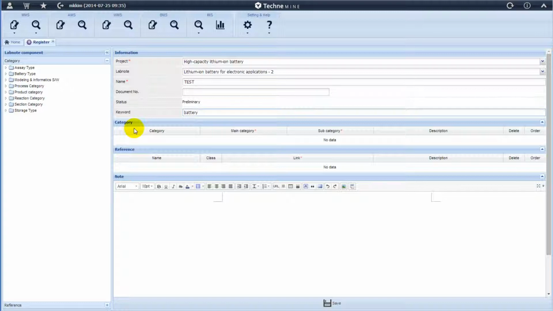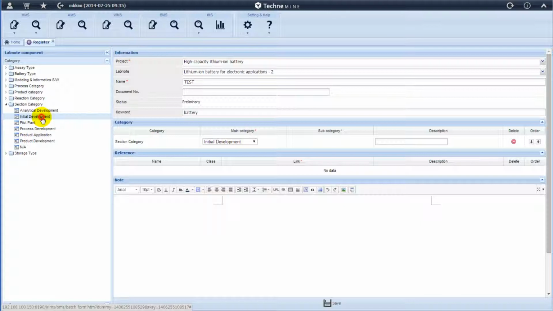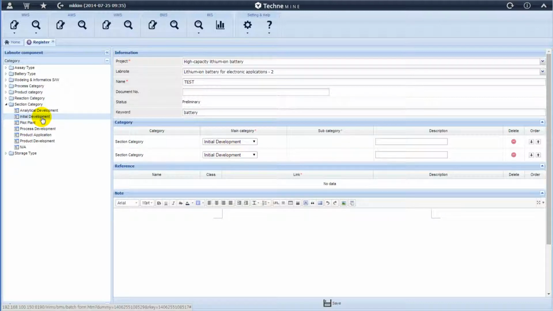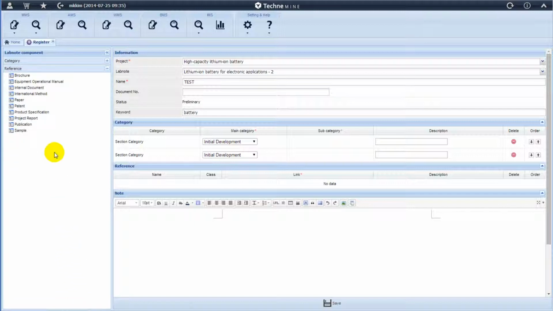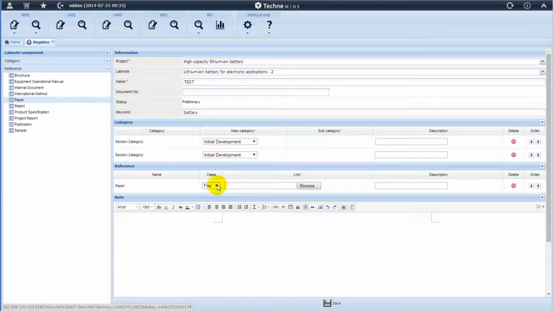You can add a category from Labnote Component section to Category panel. Expand section category folder and add initial development category by drag and drop or double-clicking. Next, register reference information related to the Labnote. According to reference type, select paper or patent, and so on. The supported reference formats are file, text, and website URL.